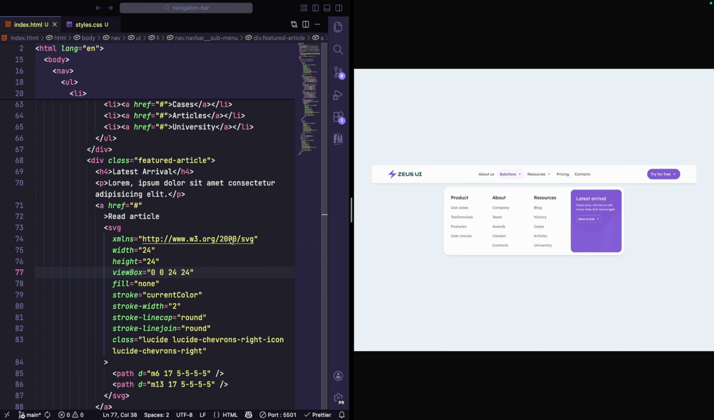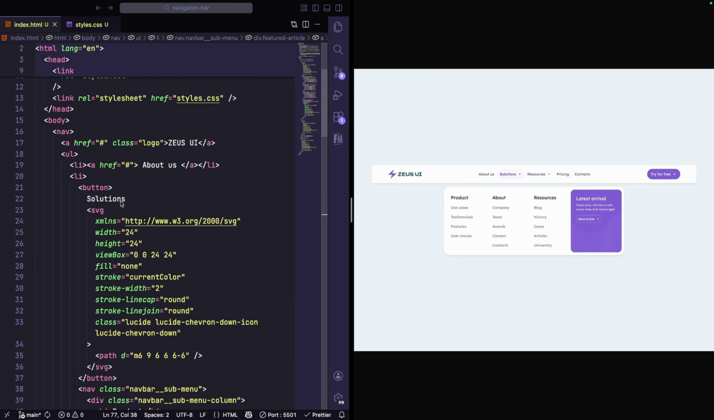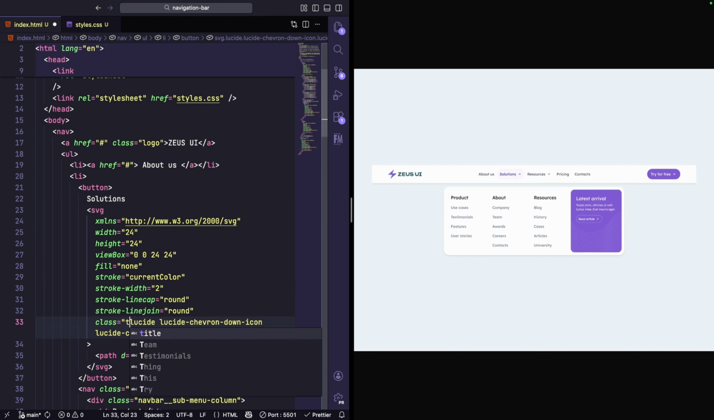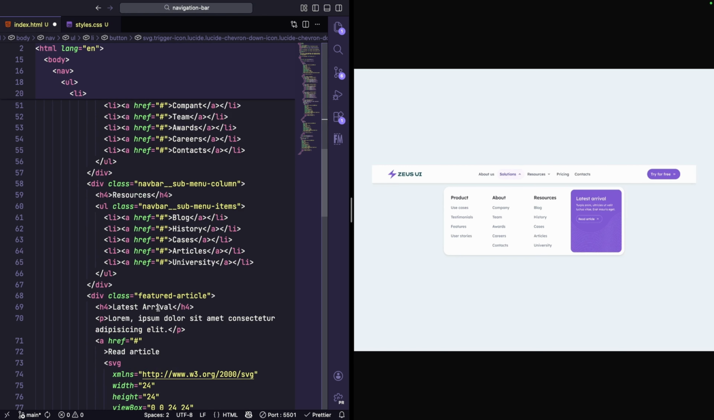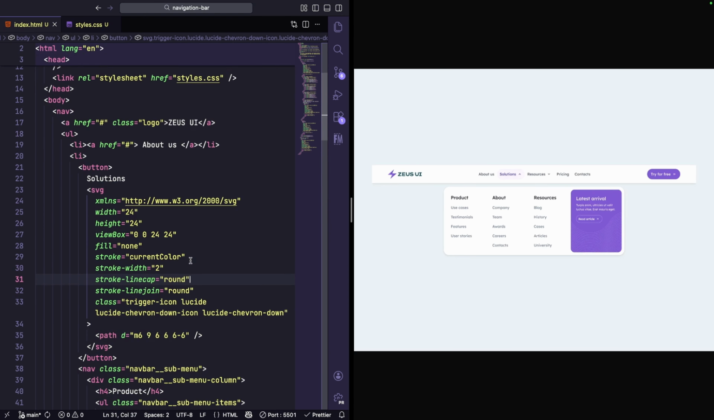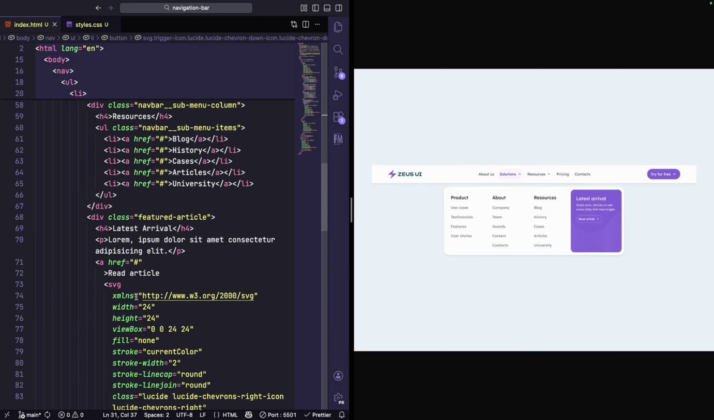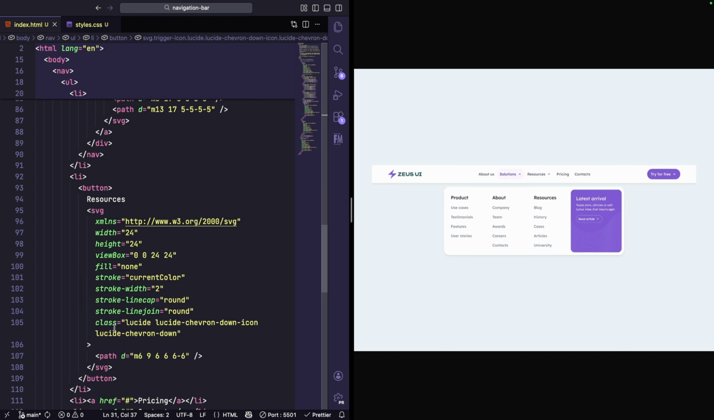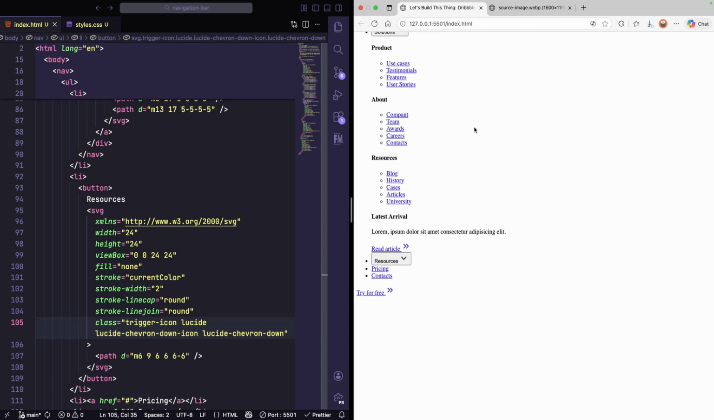So let's go ahead and find solutions. And let's give this a class of trigger-icon. I'm going to copy that onto the resources icon as well. Let's see here. Solutions, where is it? Oh, you know what? I didn't add it yet. Resources, here we go. Save. Okay, let's go see what it looks like in the browser. Our beautiful solutions. This is actually exactly what we want.